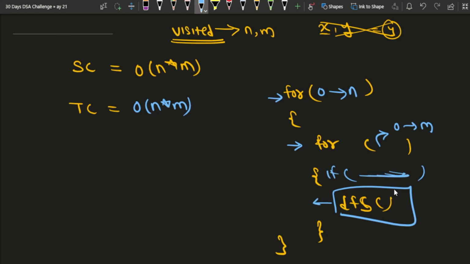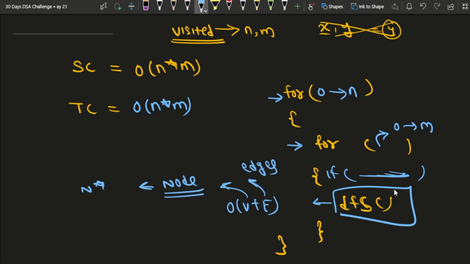So you should know that the average time complexity for any DFS call is equal to big O of v plus e, where v is nothing but the total number of nodes, and e is nothing but the total number of edges. What is the total number of nodes? The total number of nodes is nothing but n into m, because in our grid we have n into m cells, and we have assumed that each cell is a node. Therefore the total number of nodes will be n cross m.